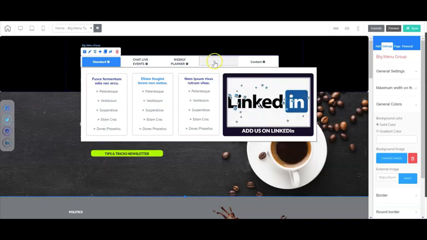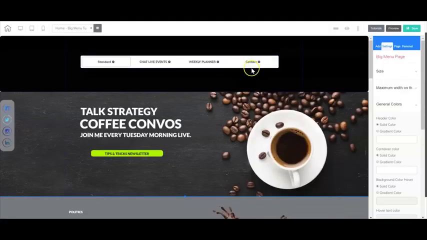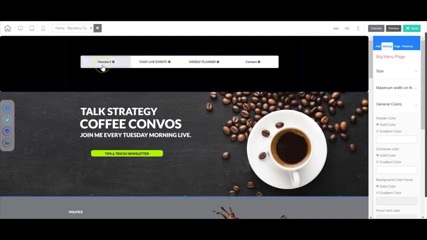So now let's go back to the social media button right here. And what I'm going to do is remove this. So all you have to do is just right click so your menu pops up at the top, and then select delete. And now you have 4.